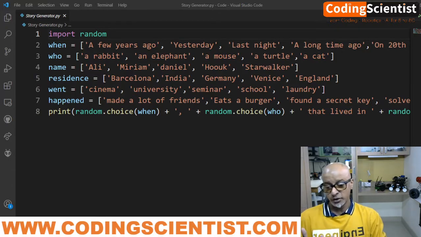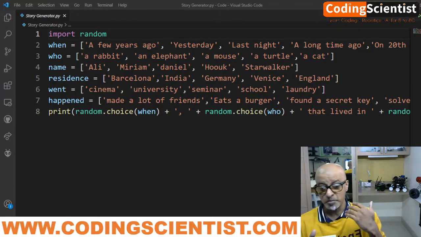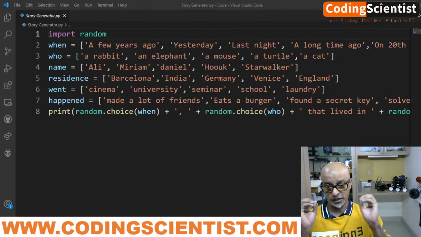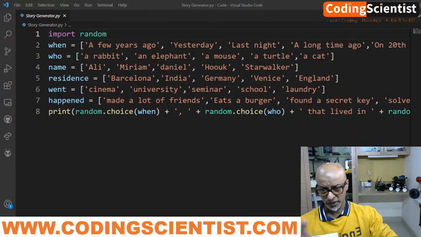Then the random module can be used to select random parts of the story stored in different lists. It will randomly pick them up, jumble them together and throw an output. So first I import the random module, then I created parts of the stories in different lists, and then I selected parts of the lists at random to generate a random story.